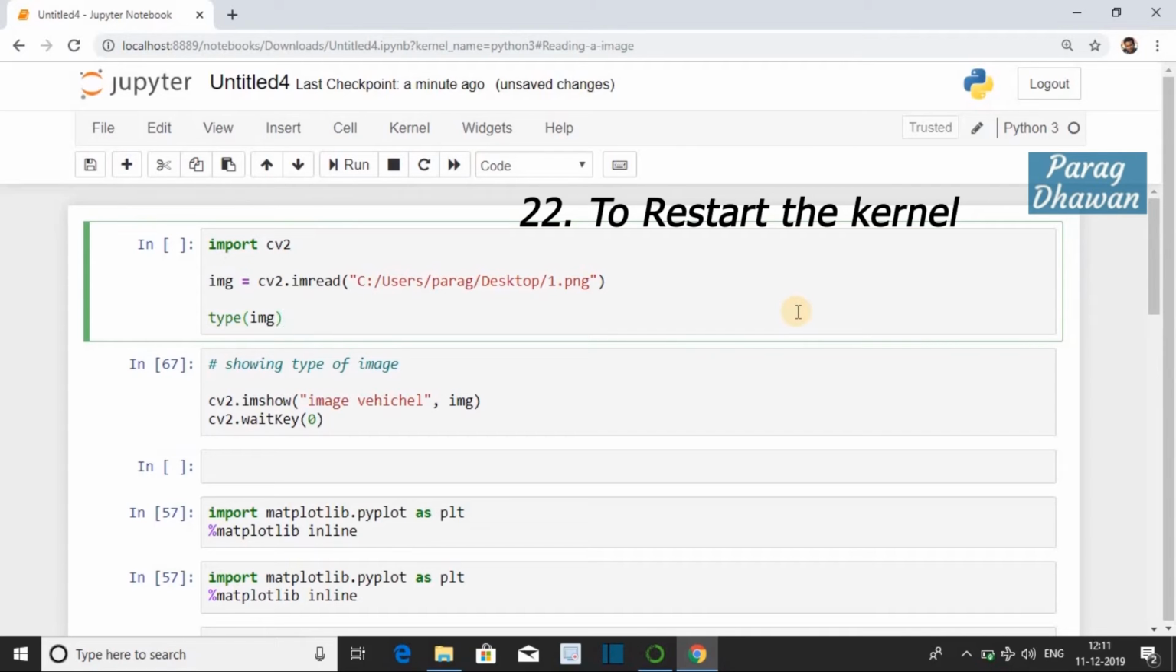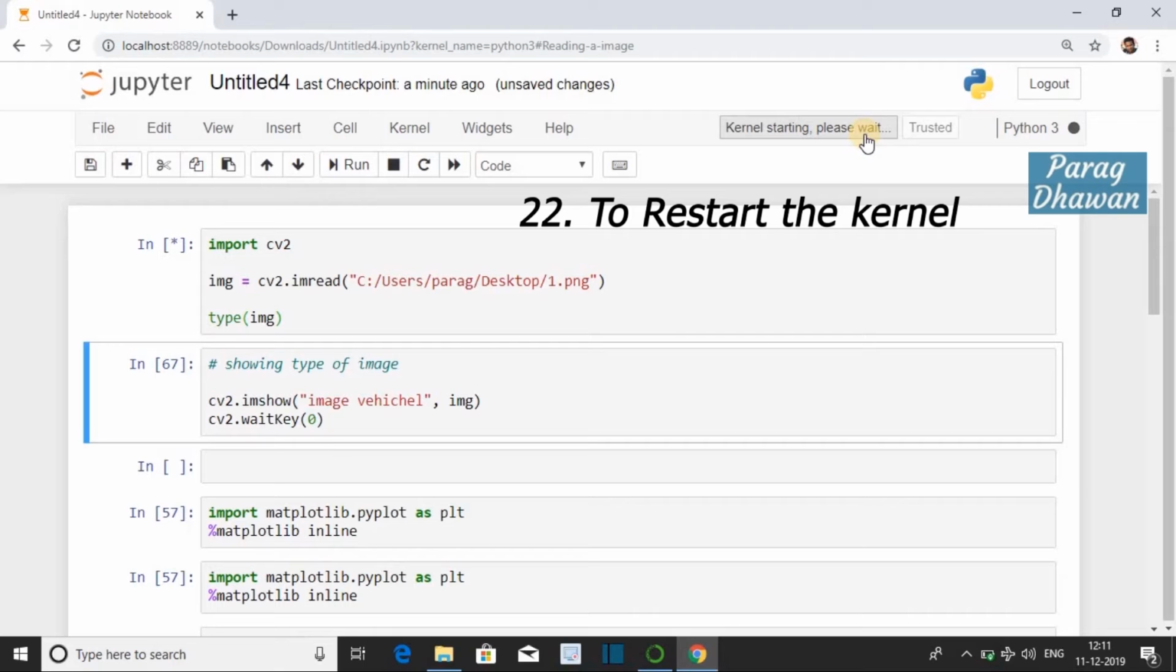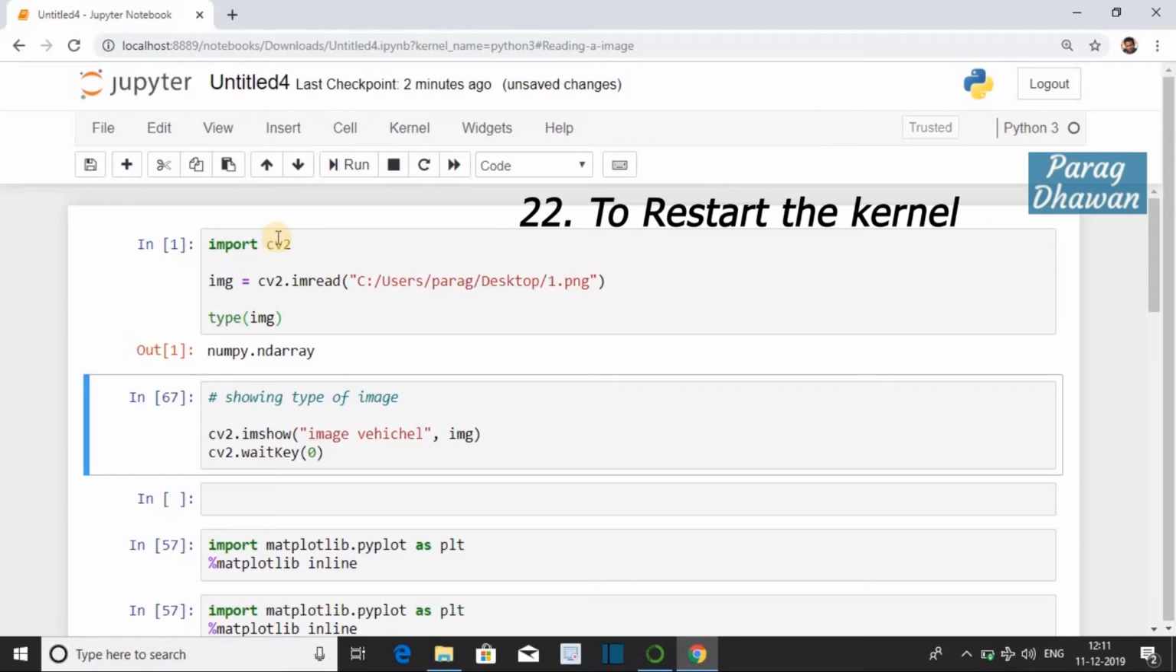If you are restarting the kernel to get the correct output, you have to rerun the cells again in the order in which they have to be executed. We are running the first cell. This will take time because the kernel is restarting. It will display a message on the upper right hand side that the kernel is started, and then it will execute the cell. You can see kernel is starting, kernel ready, executed the cell.